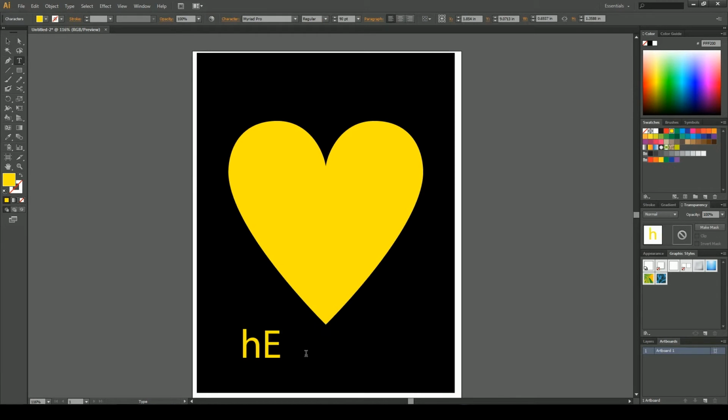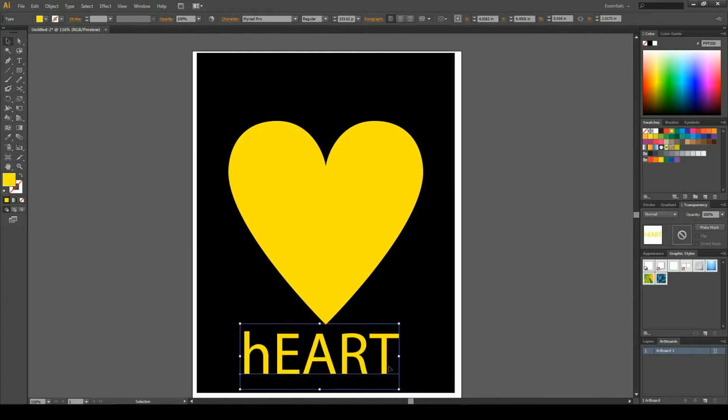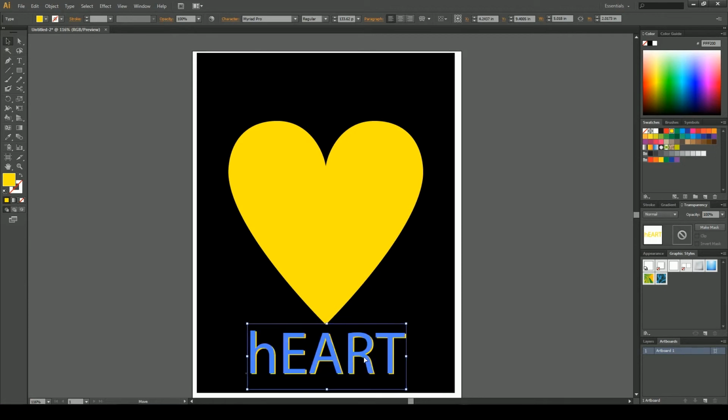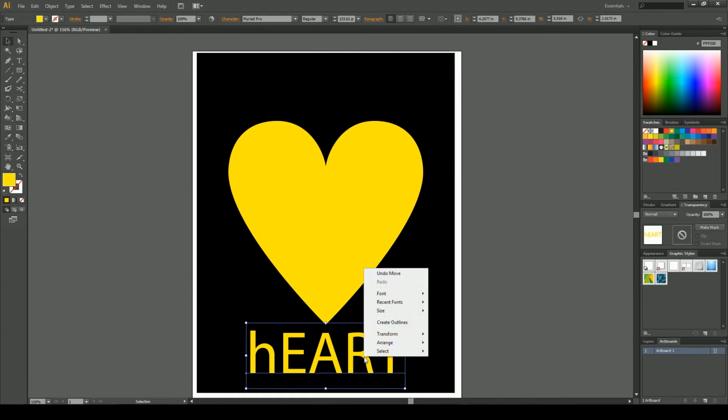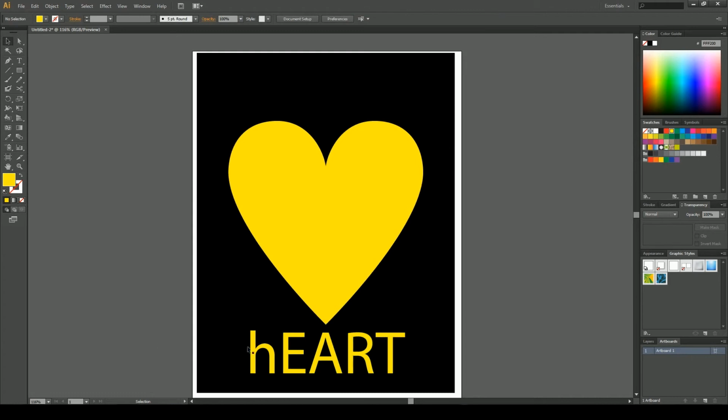Try that again. ART. And caps lock is on. I'm just going to commit that. But anyways, we've got our text here. Now it's a text file, and you can resize it as much as you want. But if you want to have it interact with other objects, like it has vector points, you right-click, create outlines, and now you have your own vector image.